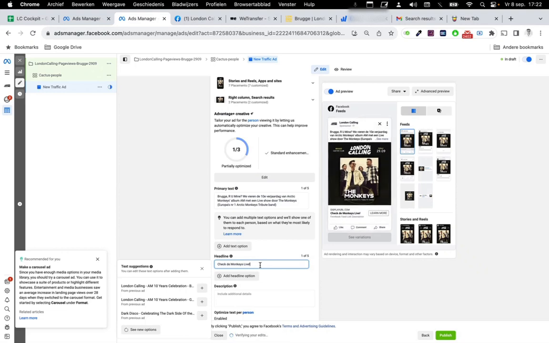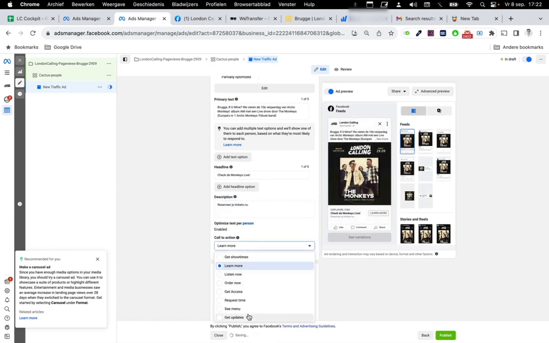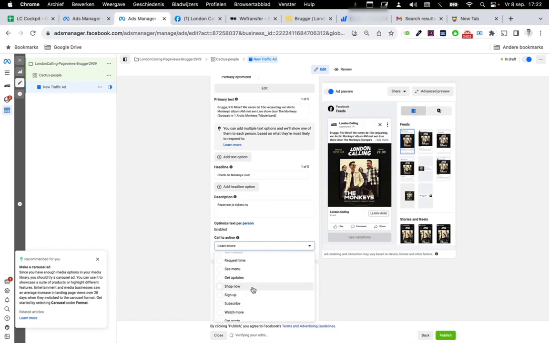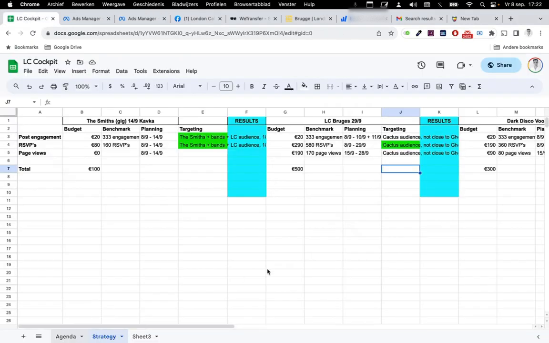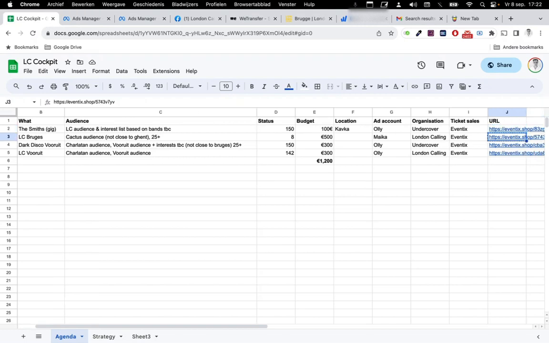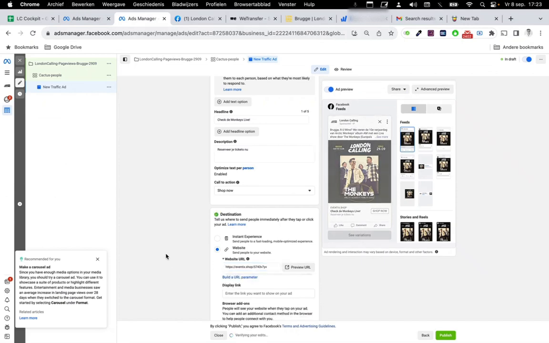Check the Monkeys live. Headline. Reserve your tickets now. Shop now. Great. And URL. We have it here. It's this one. Look how structured. How easy it is.